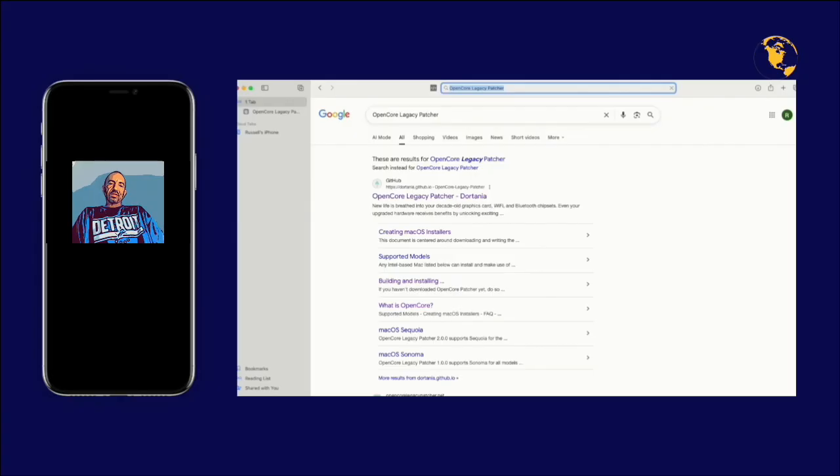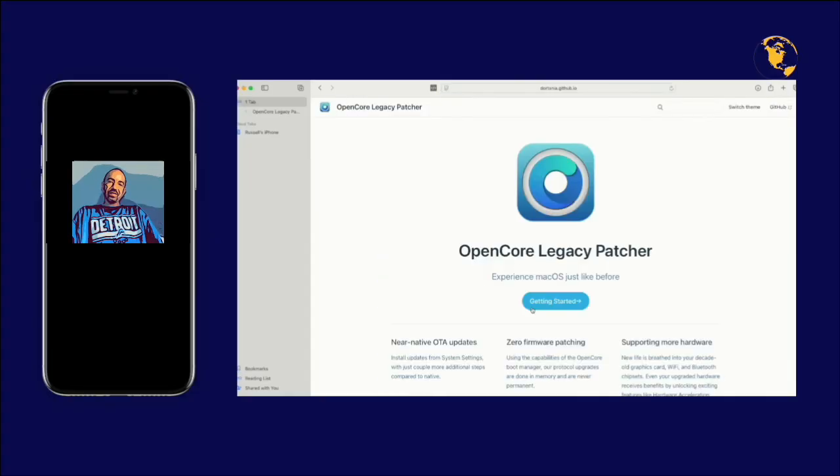Go to your web browser and look up Open Core Legacy Patcher. Click on Open Core Legacy Patcher, Dortania. You'll see Open Core Legacy Patcher. Click the button Getting Started.